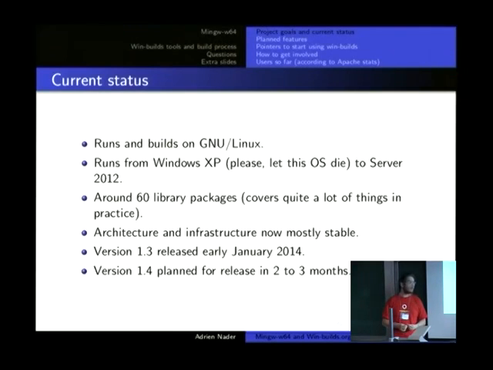But version 1.3 was released a few weeks ago, and it works. It should be easy to set up, even if some people seem to have issues with it, but we'll see soon. And version 1.4 should have many more packages, I hope at least 10 to 20 more in 2 or 3 months.